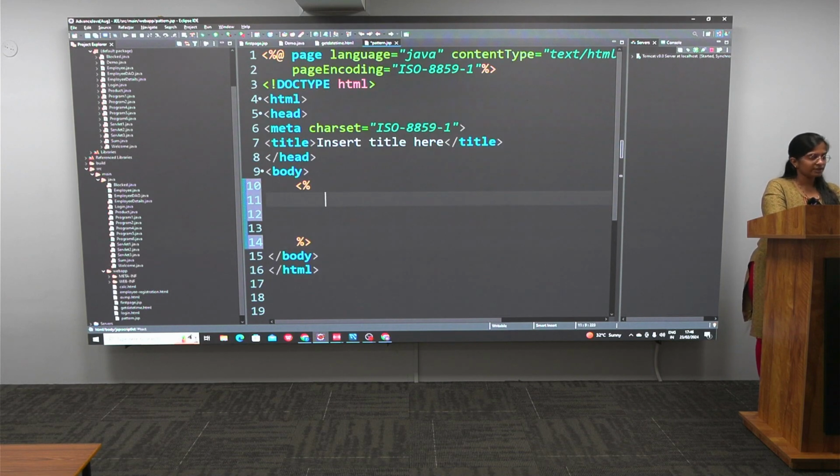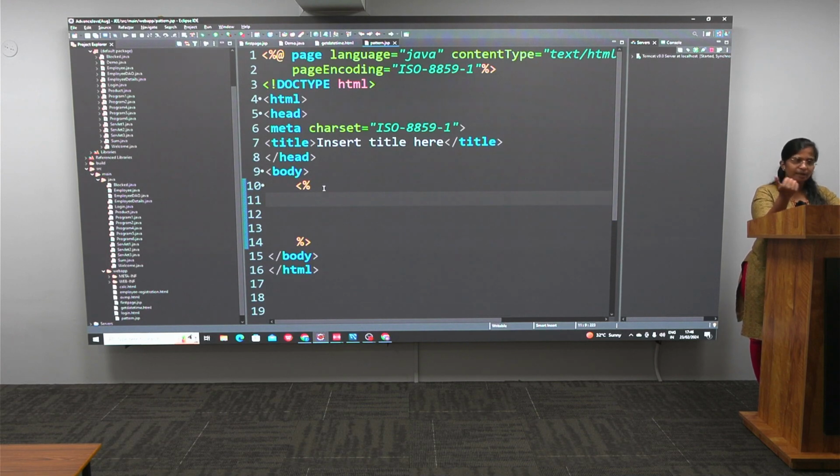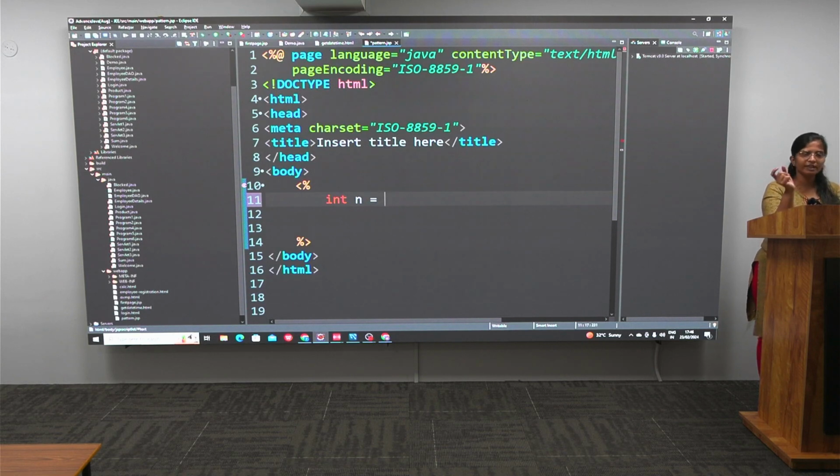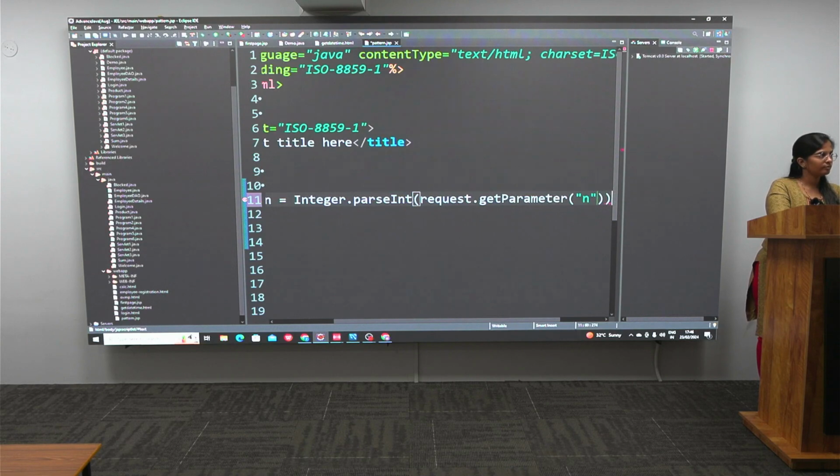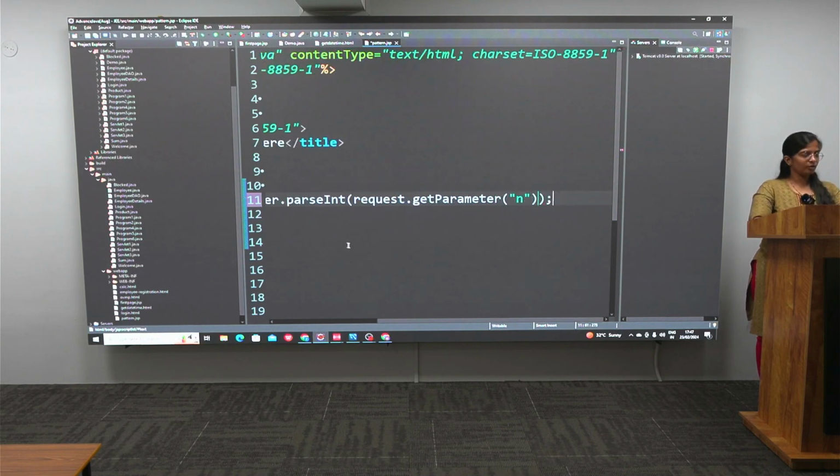Okay. Let's start writing. What is the first thing I need to write? The n value which is being entered by the user. So, I will say int n. How can I do it? First it will give you a string value, I need to typecast it to integer, as I said just now. So, I should say Integer.parseInt, and inside this I should say request.getParameter, and what I need to pass is the n value. I hope it is clear.